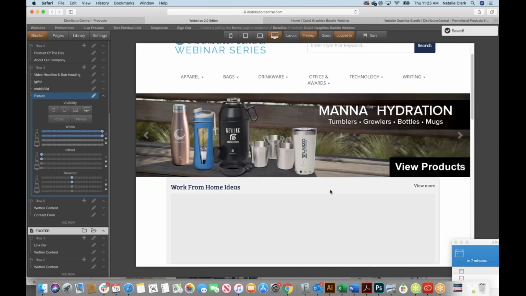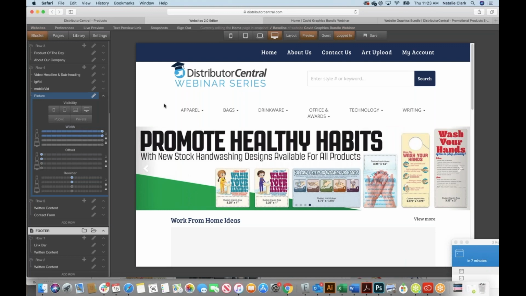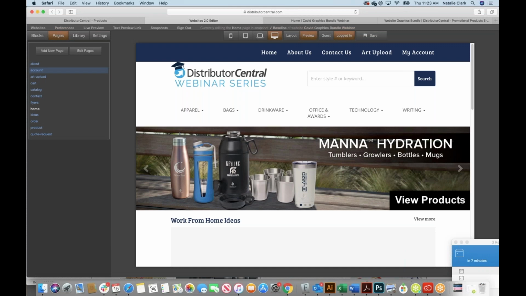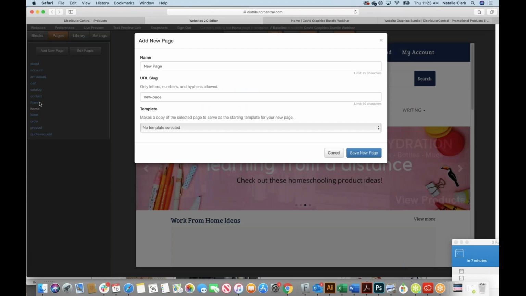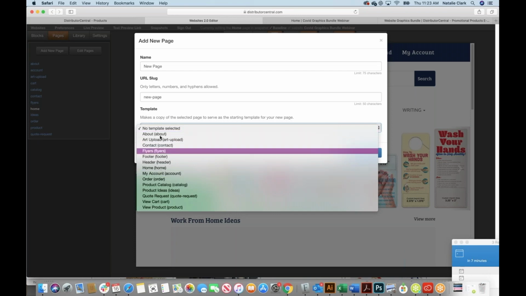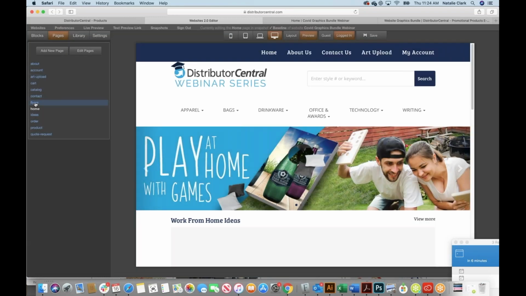Okay, so now in the bundle, there was those PDF flyers. So say you wanted to create a page with all of the flyers that are flying around right now. So I'm going to go to pages, and I'm going to hit add new page, name it flyers, which I've already done. If you want it to be based off another page of your website, just to have content there, you can do that. So I've already created this flyers page.